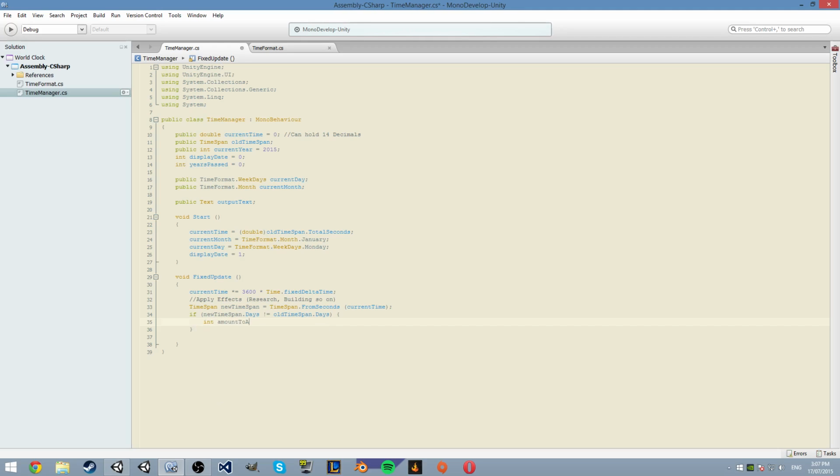Amount to add. You go, wait, why are we adding amount to add? Well, this is how many days we actually add. And the reason why is we're not using total days, because obviously we don't care if you're adding 4.5 days because they're only really adding 4 days. So yeah.